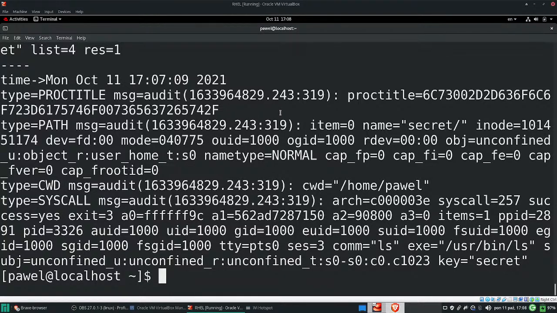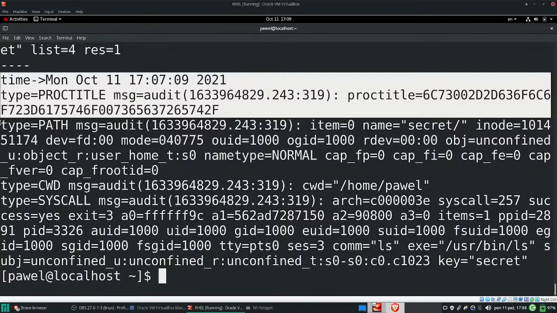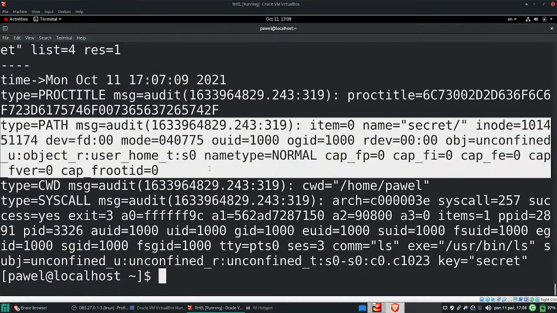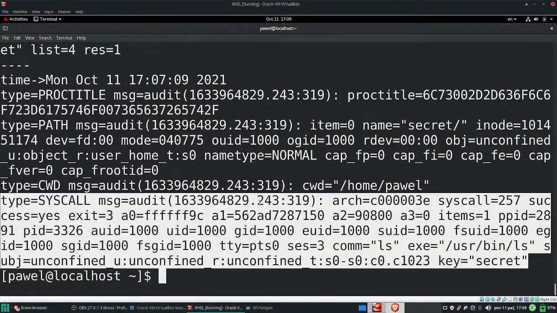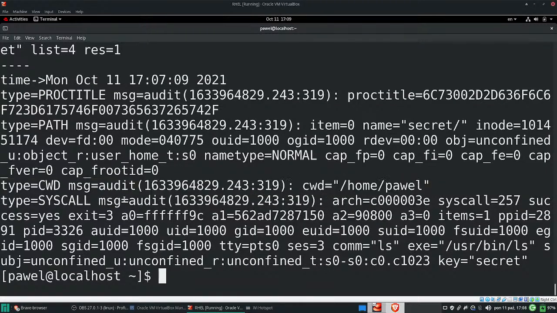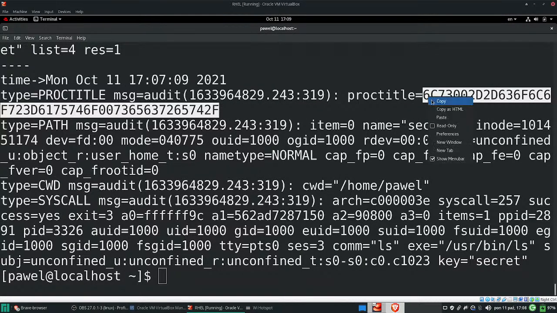And you can see how verbose the Auditd is. We have performed one action and it has generated 1, 2, 3, 4 events, right? If I'm not wrong. 1, 2, 3 and 4. And you can see the proctitle event here. We can't copy it.